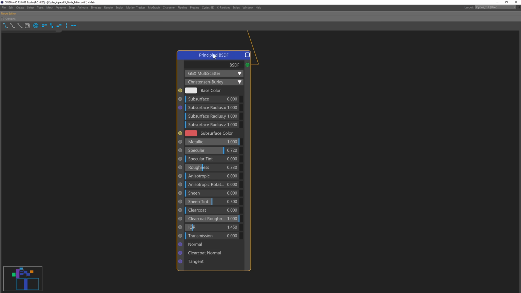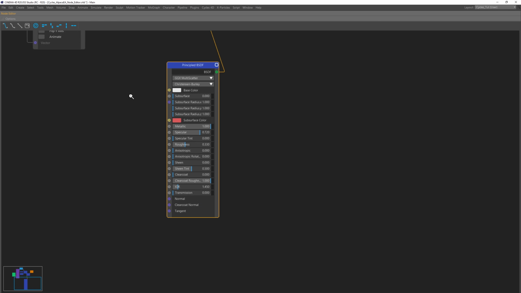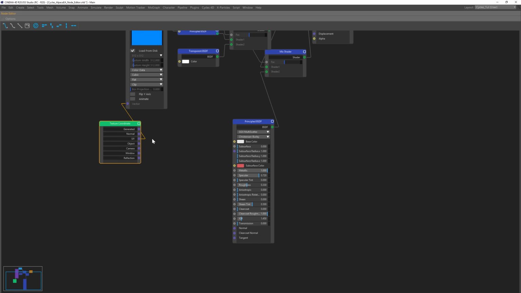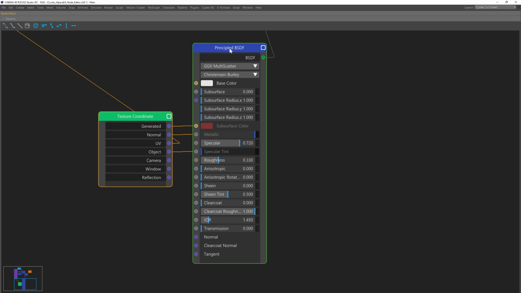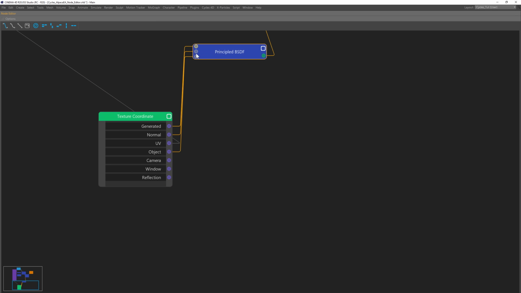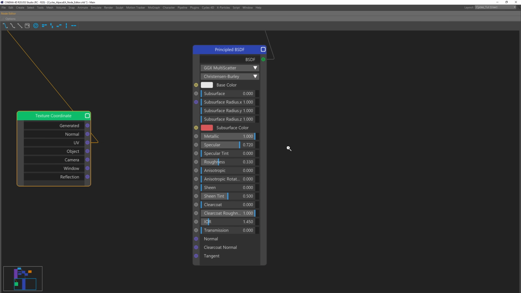If you double click on any node, it will collapse and it automatically hides all of the inputs and outputs which aren't in use. So let's just demonstrate. We'll take this texture coordinate node and let's just fill up some of these inputs with random outputs. Now if I collapse it, those 3 inputs are revealed because they're in use and the rest are hidden. Let's just get rid of that.